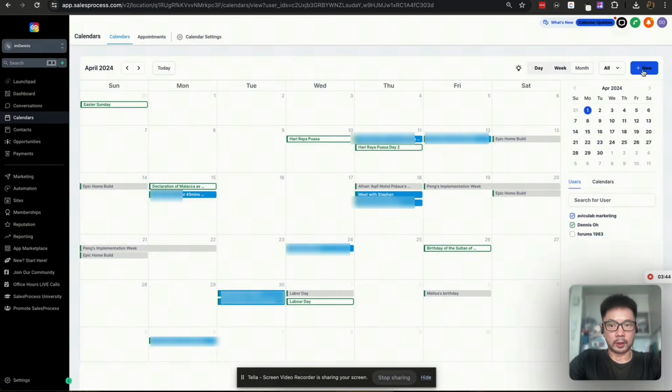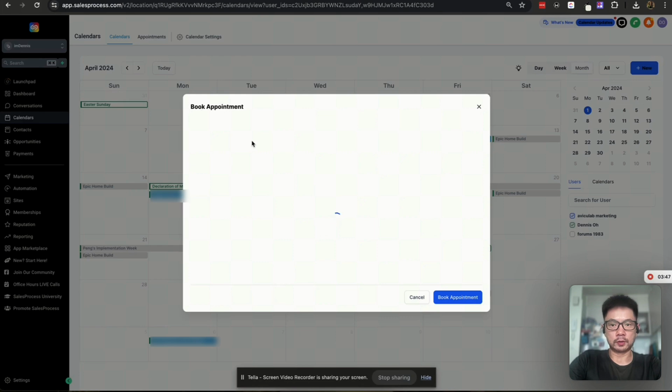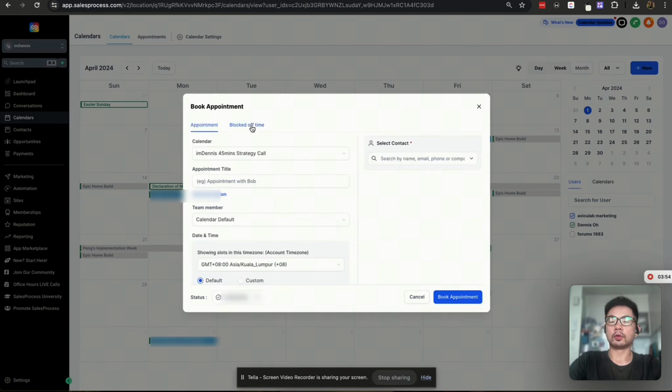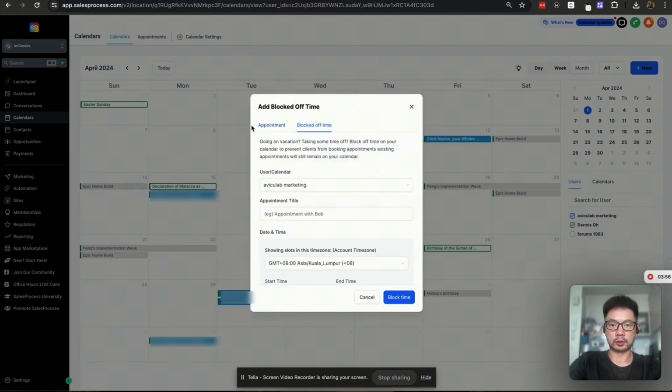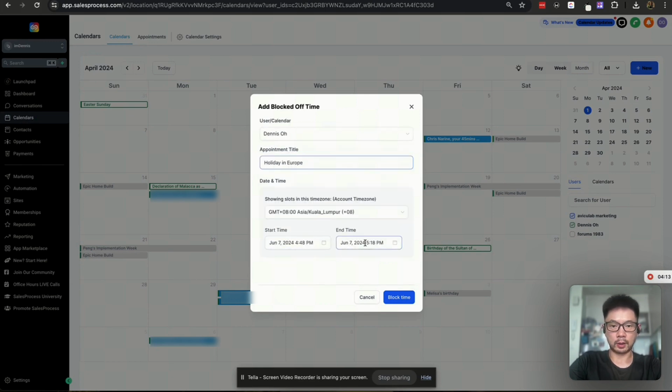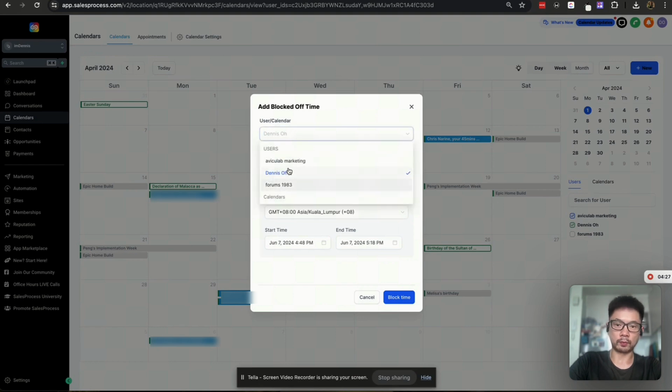All right. The other thing you can do here is you can block off time. So say you're off for half a day or you go on vacation, you can block off certain time here. The first thing you can do is select the user, and a title like holiday in Europe. You can put the start date and end date. When you do this, it will automatically block the time on your calendar so that nobody can make appointments with you. They can still make appointments with other people for that specific time.